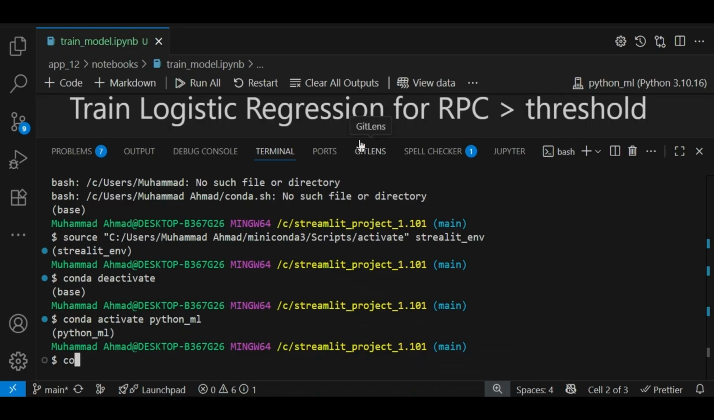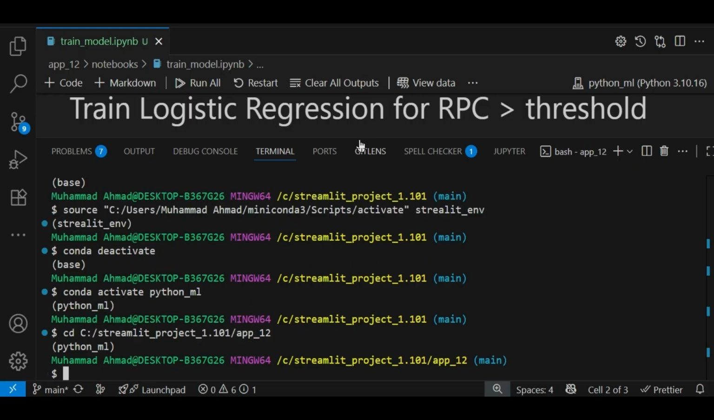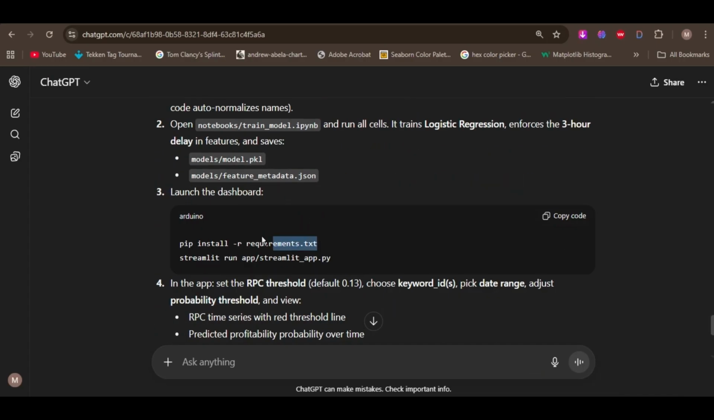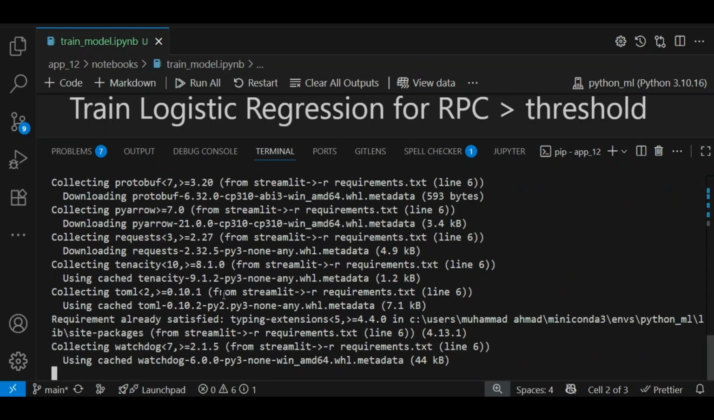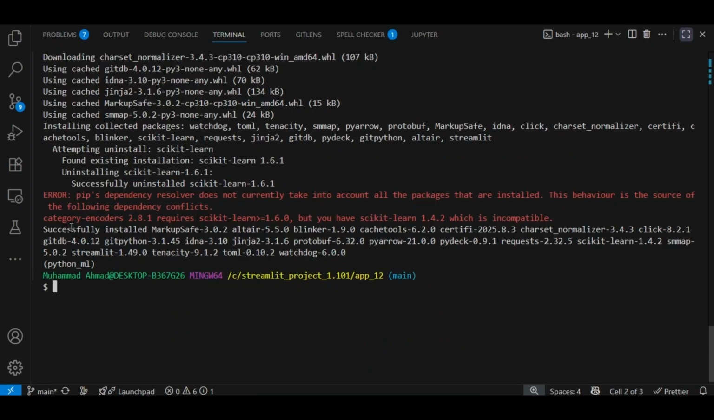I activated the environment, and let's set the path. Then we will install the libraries. Again we will install the libraries. The libraries are installed, but there is some error.